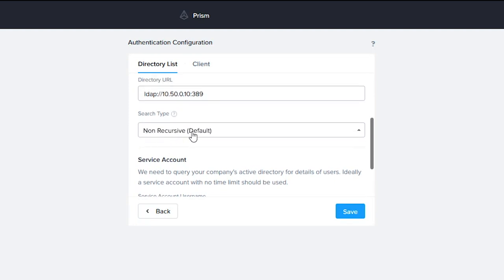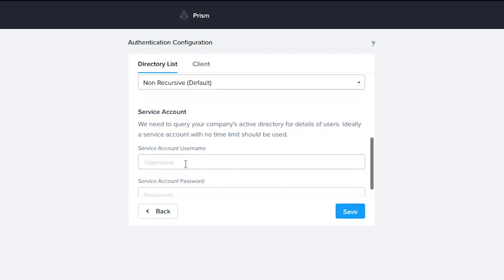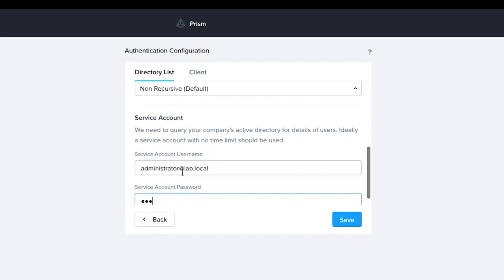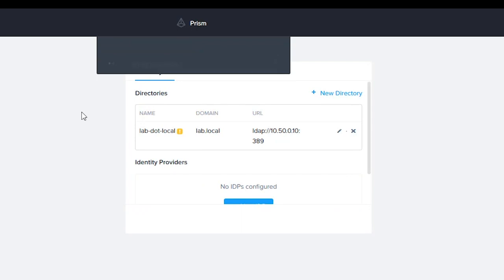By default, we're using non-recursive, but based on your Active Directory, the amount of users in your OU structure, you may need to use recursive lookups. We'll go ahead and enter in our service account and then our password. Okay, go ahead and click save.